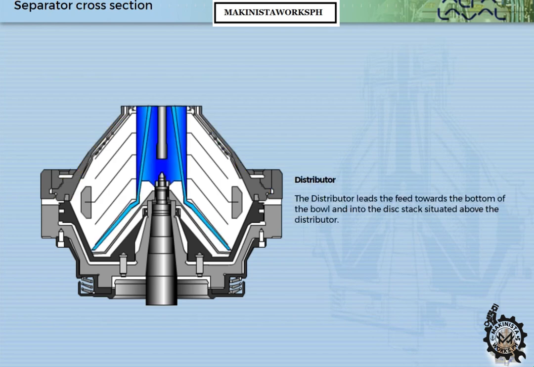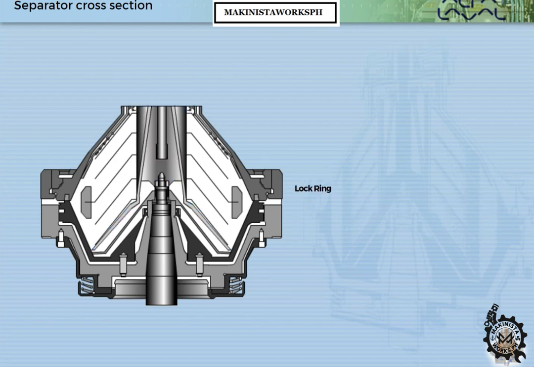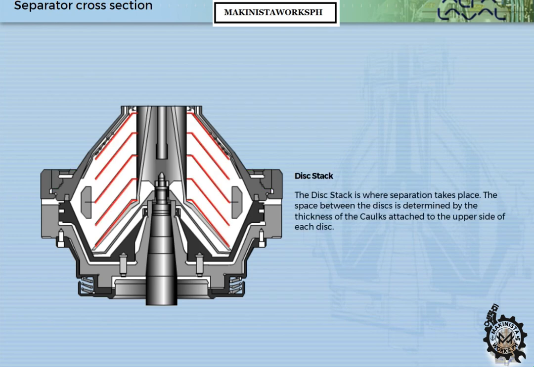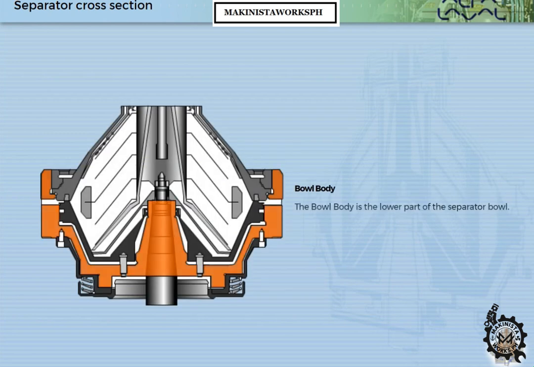Distributor. The distributor leads the feed towards the bottom of the bowl and into the disc stack situated above the distributor. Lock ring. The lock ring holds the bowl hood to the bowl body. Disc stack. The disc stack is where separation takes place. The space between the discs is determined by the thickness of the caulks attached to the upper side of each disc. Bowl body. The bowl body is the lower part of the separator bowl.